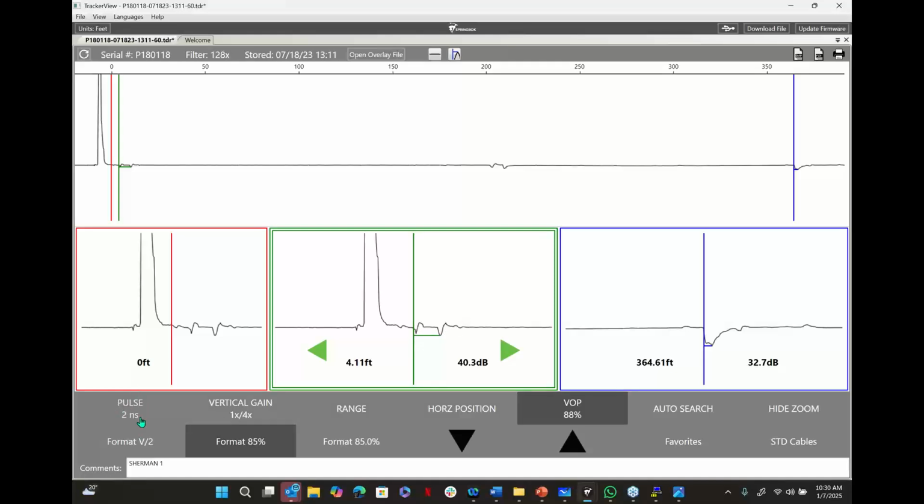Check this out, though. What pulse width did I shoot that in? A 2 nanosecond pulse width. I promise you, a 25 or better would not have found it. Anything higher than a 25 would have also shot right over it. So I know how they missed it, right? But nonetheless, we find that and we fix it.